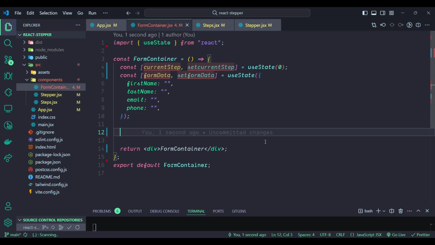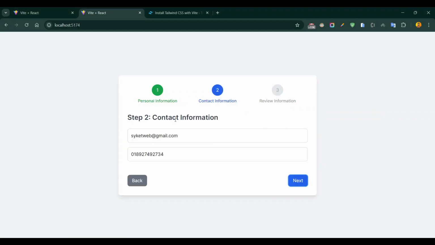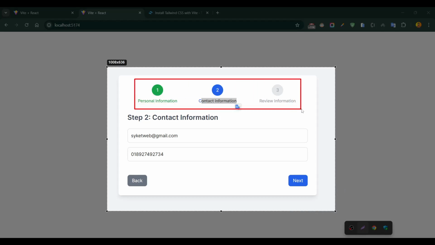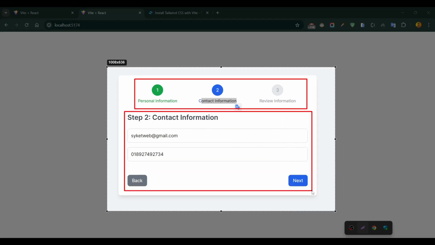Cool. Now let's think about the steps, right? If I go to the final product, you can see there are steps 1, 2, and 3. So if I think in a technical way, we need to have a steps array. There we will specify the label like personal information, contact information, review information, and there should be one component. So if I think this way, this is our whole component. This is the steps, 1, 2, 3, and this is the main body of those steps, right?